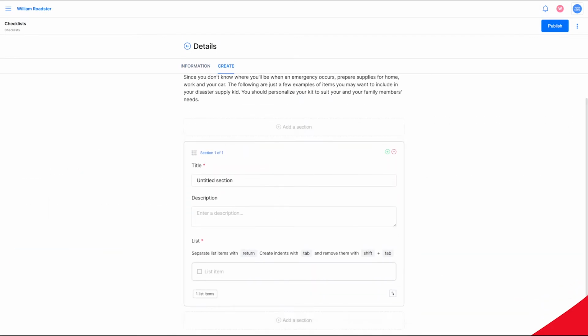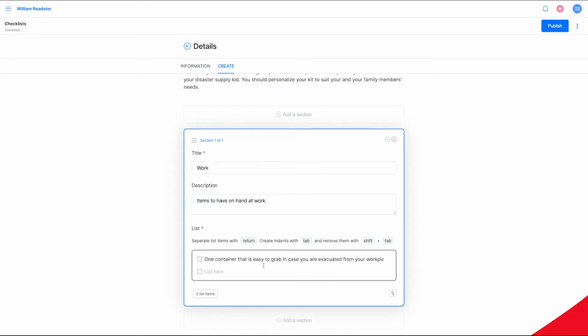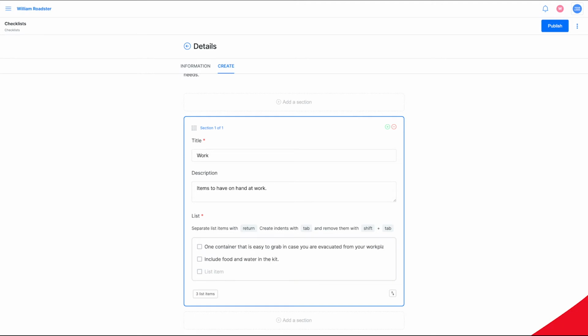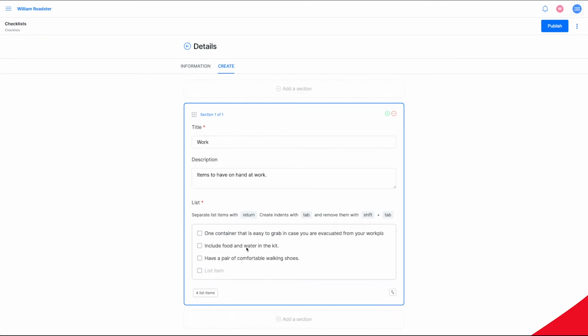Then, in the List section, start building your checklist. Click on the blank List Item section to add a new checklist item. You can only add one checklist item at a time. Press the Return key on your keyboard to add a new text box underneath the last checklist item. You can create a sub-bullet under the checklist item by pressing the Tab key on your keyboard. To delete the sub-bullet, press Shift and Tab.